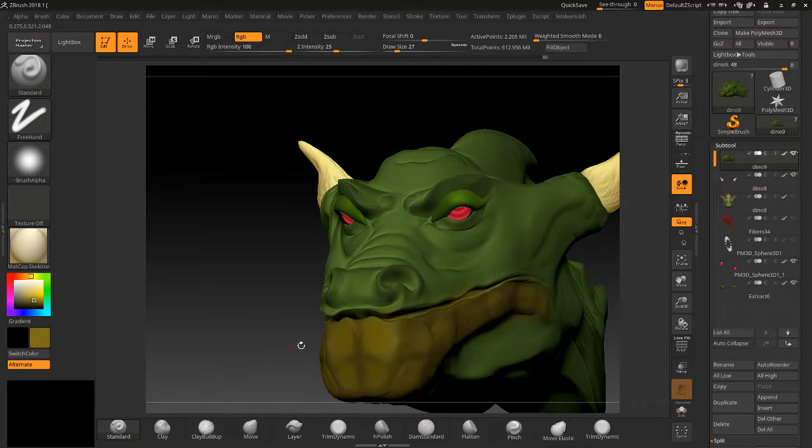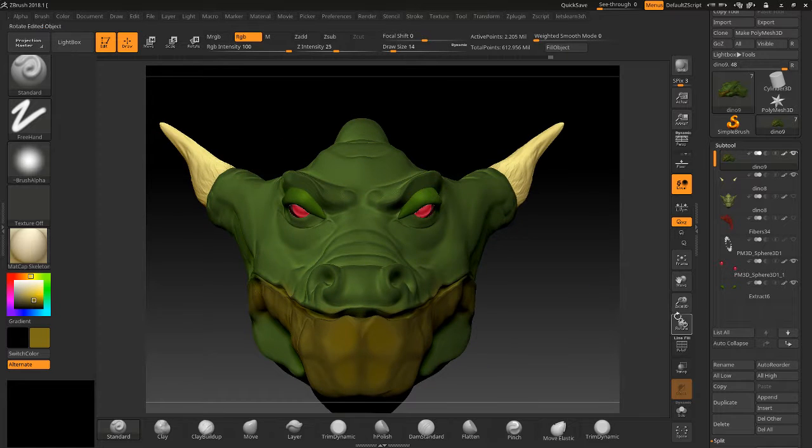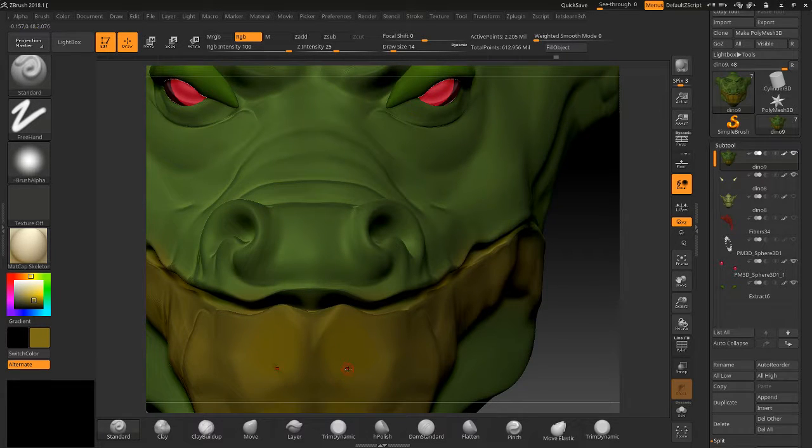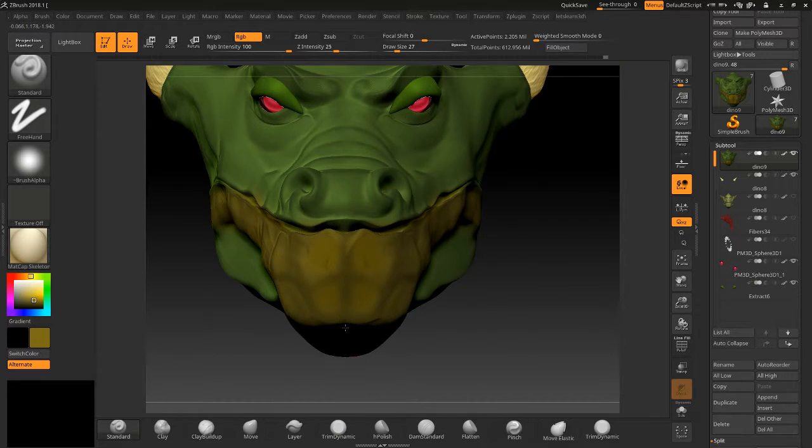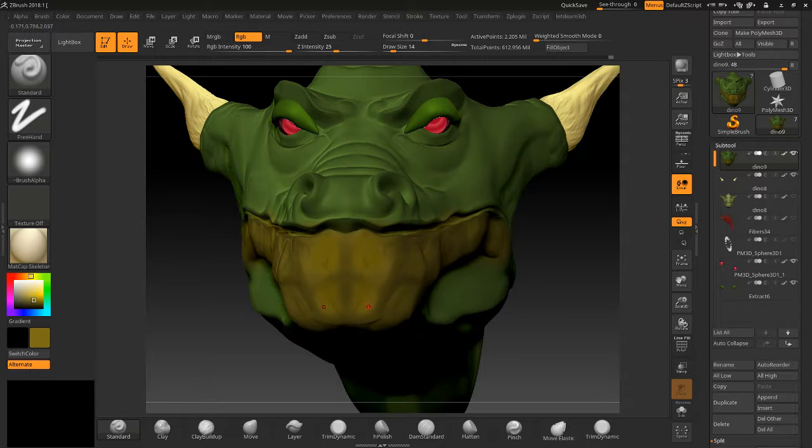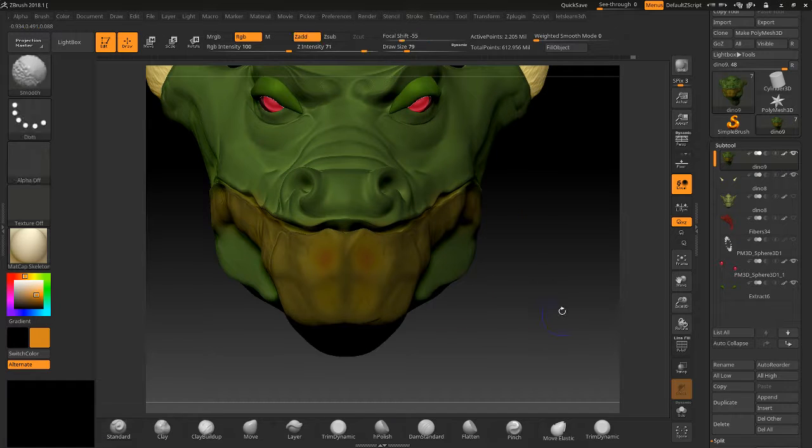Make your brush bigger and smaller with the bracket keys. You can even add, you could paint in some cracks if you wanted to. Maybe there's a little bit of a color spray.